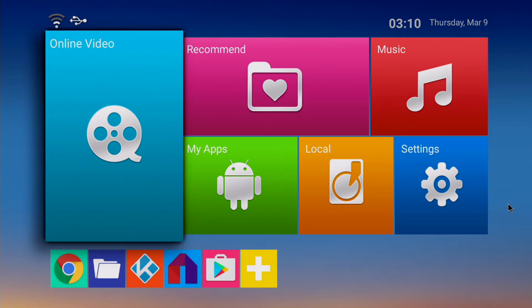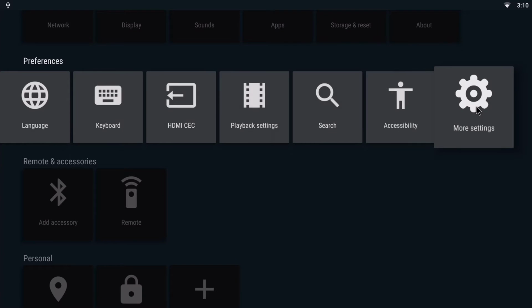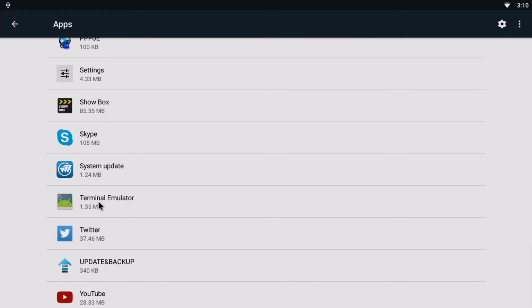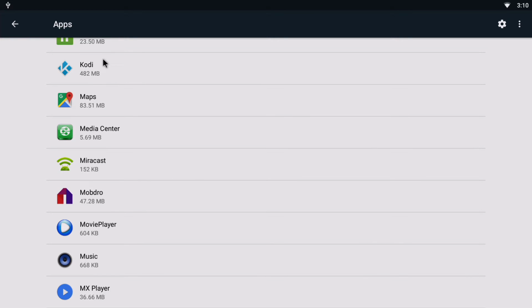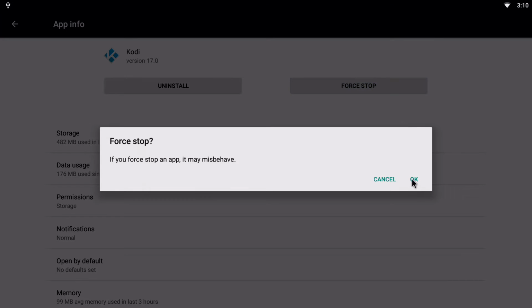Now in Android, it's very easy. You go to Settings, you go to More Settings. You go to Apps and then you find your Kodi. There it is. You click on it. You force stop because you don't want it to be running.